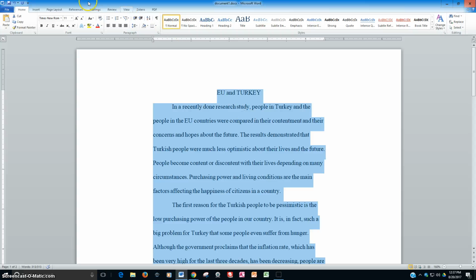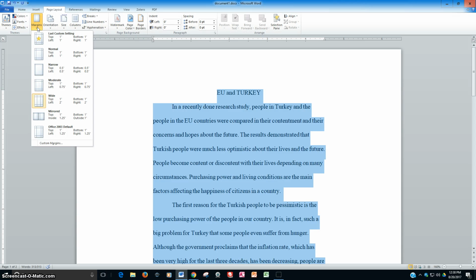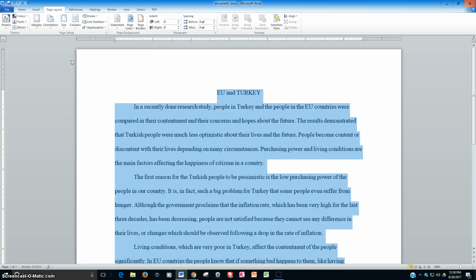Now let's come up here to the page layout tab, and let's look at margins. For my paper, I have for this sample a wide margin. Normal margin is very common. Normal margin is 1 inch on the left, 1 inch on the right. Okay, so now we've talked about the margin, how to set the margin, and now let's talk about naming conventions.